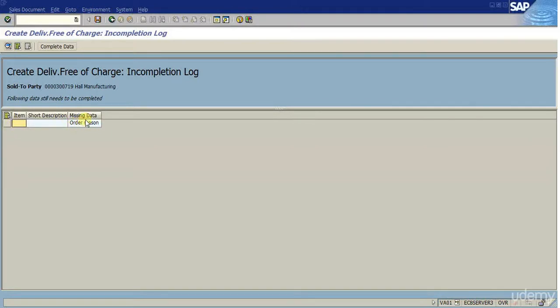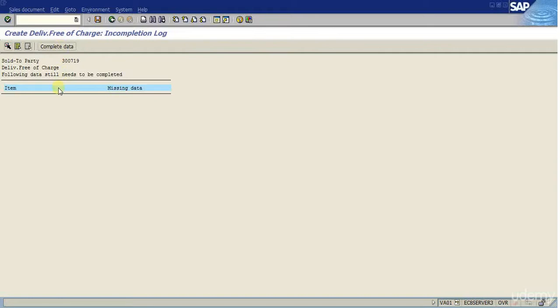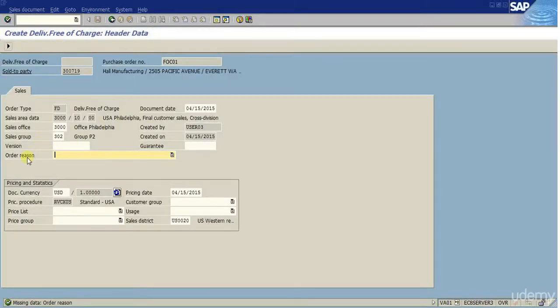So this report shows you what fields are missing, what data is missing. So we're going to select this one. It's missing the order reason. This is because of the nature of the order type, which is free of charge. I'll hit complete here, and the following data is still missing. I'm just gonna create a delivery free of charge. I'm gonna complete. So it brings me to the field that's missing.